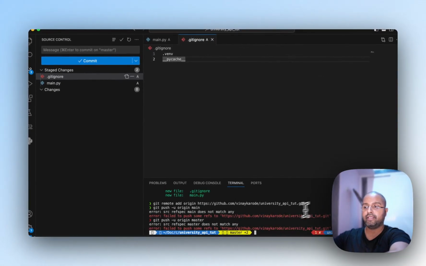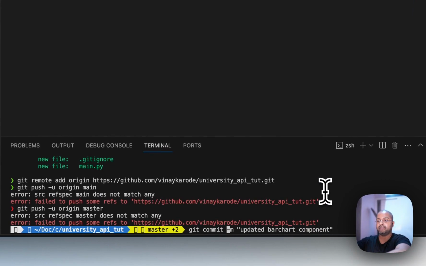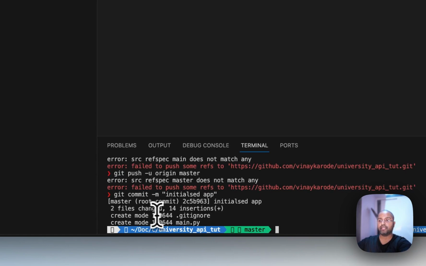Now before pushing all this code into the branch, what we need to do is git commit. So git commit is nothing but like saving your progress so far. So we'll give it a name. I'll just say initialized app. And now we see that we have some changes that are committed, or we've saved it with the name.